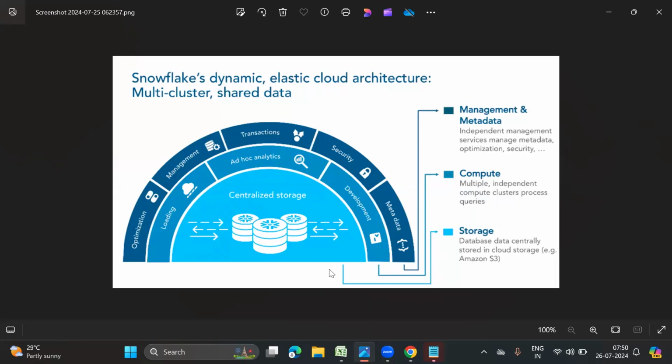And then finally we have the storage layer. The storage layer can be anything, right? This is the database, the database data set. This is the storage where everything is actually stored. All your tables, all your details, everything which you have created in the Snowflake data warehouse, all exist in one place. So the database data is centrally stored in the cloud storage. It could be Amazon S3. We are not going to create it. We are not interested in this thing.